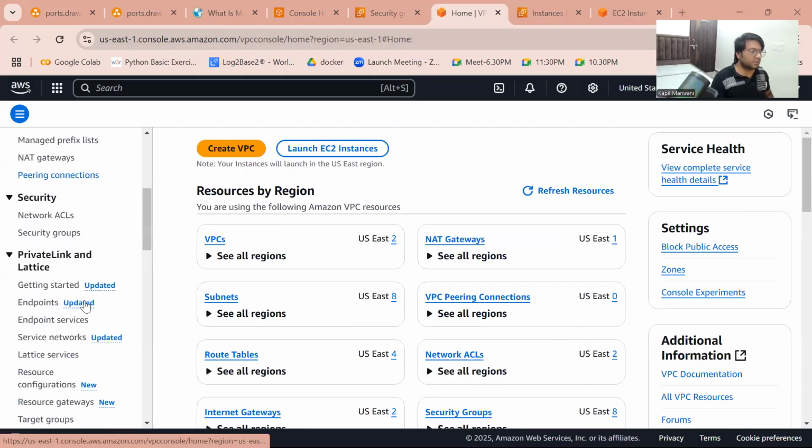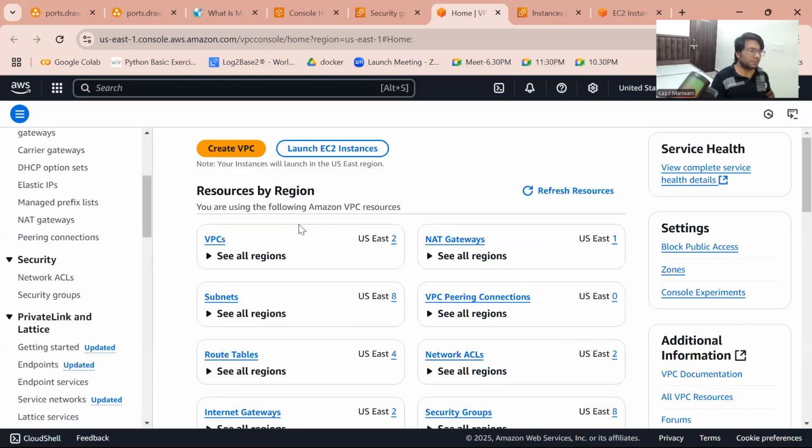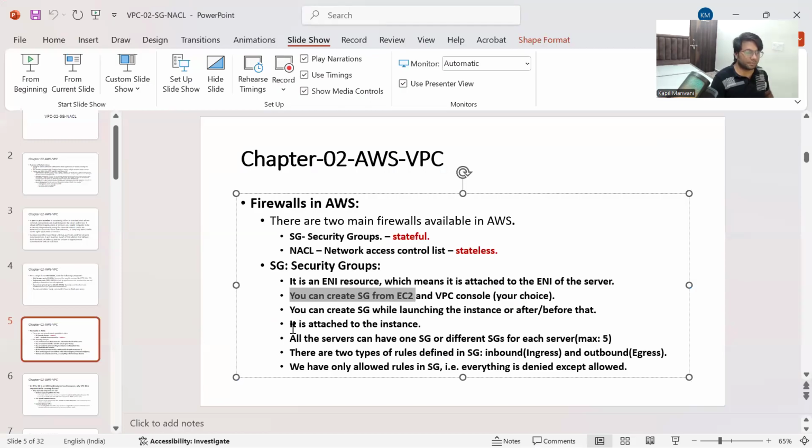All right. So either way you can use to create the security group. Now, another thing about the security group is it is attached to the instance. I already said that whether ENI or server, both are the same. More technically, you can say ENI, and in the general way, we say that it is attached to the instance. All the servers can have one security group or a different security group for each server.